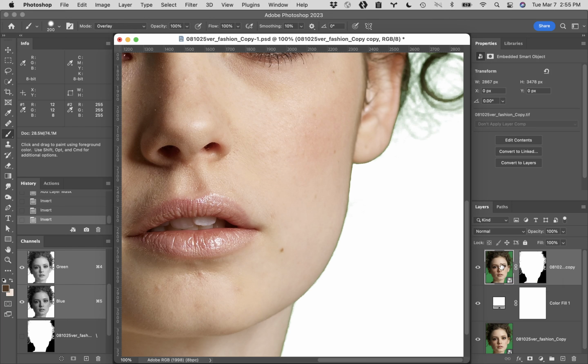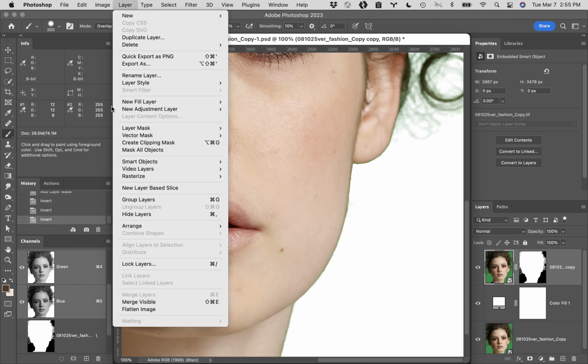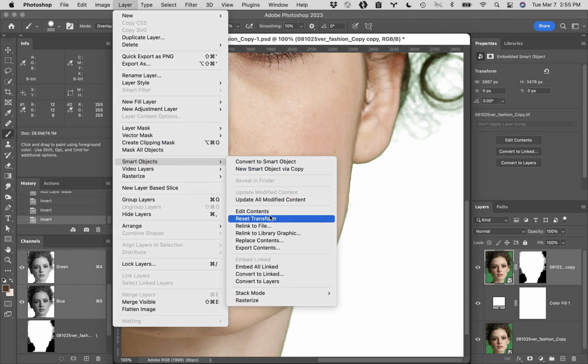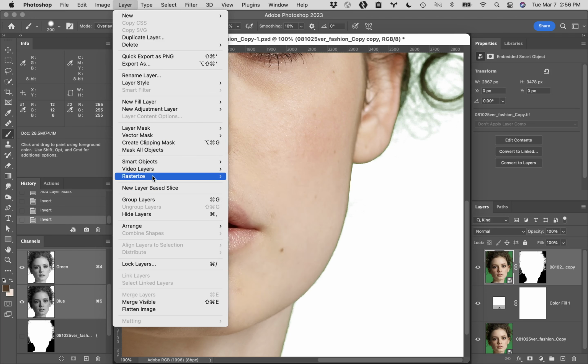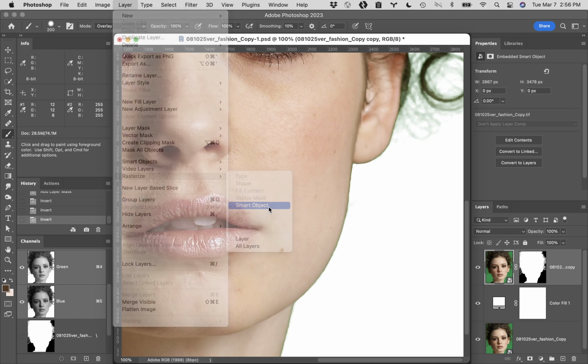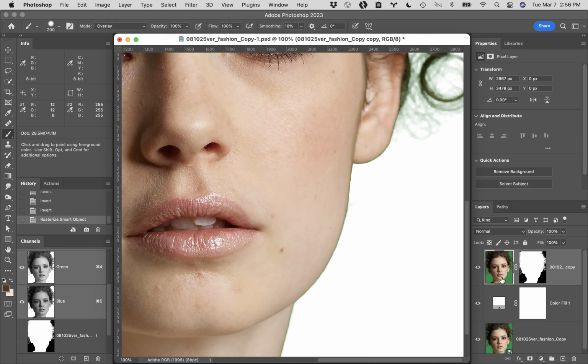So make sure that you've got the pixel content of that selected. Go up to the layer menu, come down to Smart Objects, down to Rasterize. Either way, it's exactly the same thing. You'll notice that little icon goes away, and now when you hit the B key to get a brush tool, it actually will allow you to paint on this.